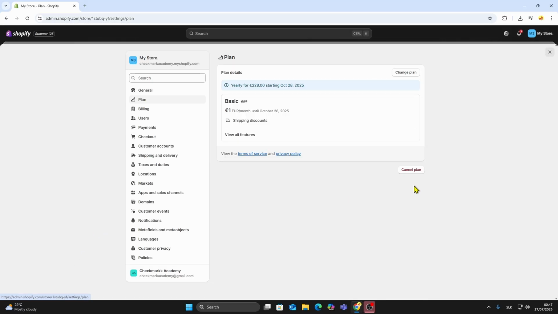Now back in the Plan section, you'll see an option to either pause your store or deactivate it entirely. Since I'm on a test account, the Deactivate Store button doesn't appear here for me, but if you're on a paid plan, it will show up right at the bottom of the section.